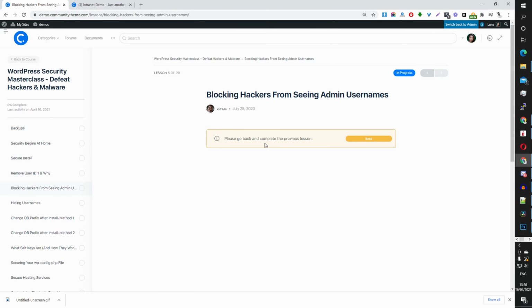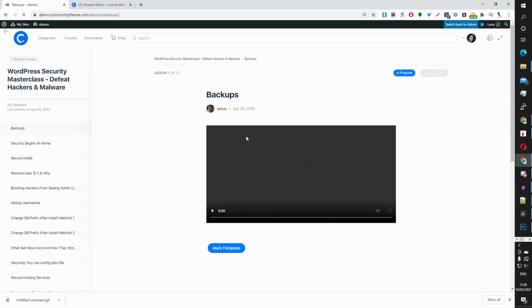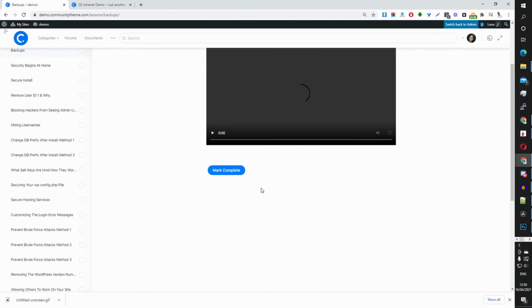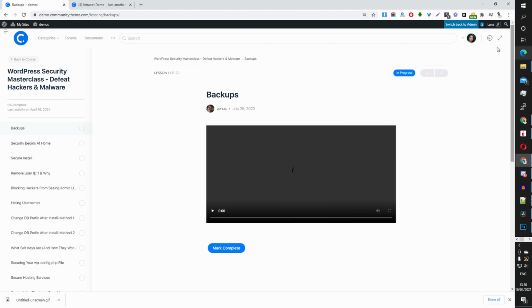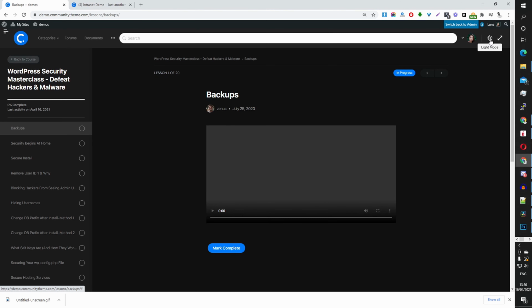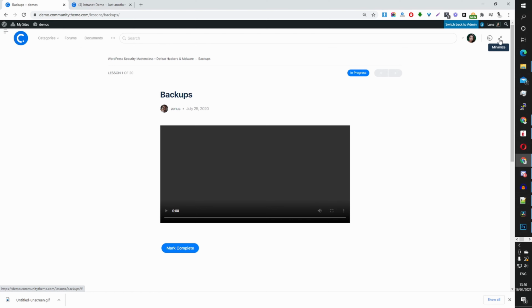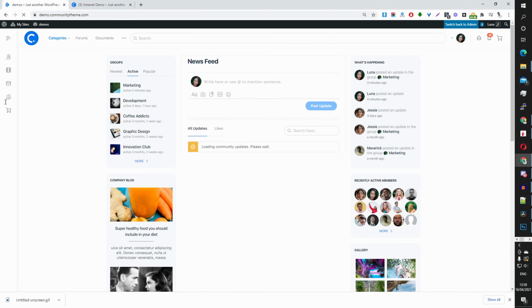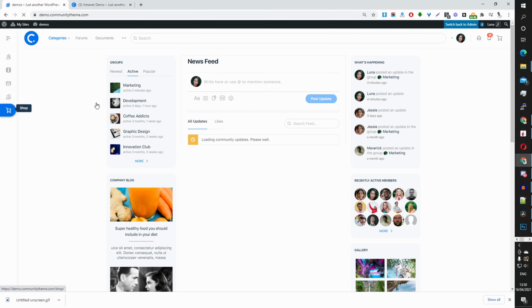Okay, so as you can see here, this course actually requires me to go through each of the steps step by step and check it as complete. As we go through it, you can add quizzes as well, and you can even add certification, which is quite cool. You can switch the mode. So you've got dark mode, light mode, focus. And let's head back to our home page. Let's quickly have a look at the store. So this is useful if you want to add a store to your social network.